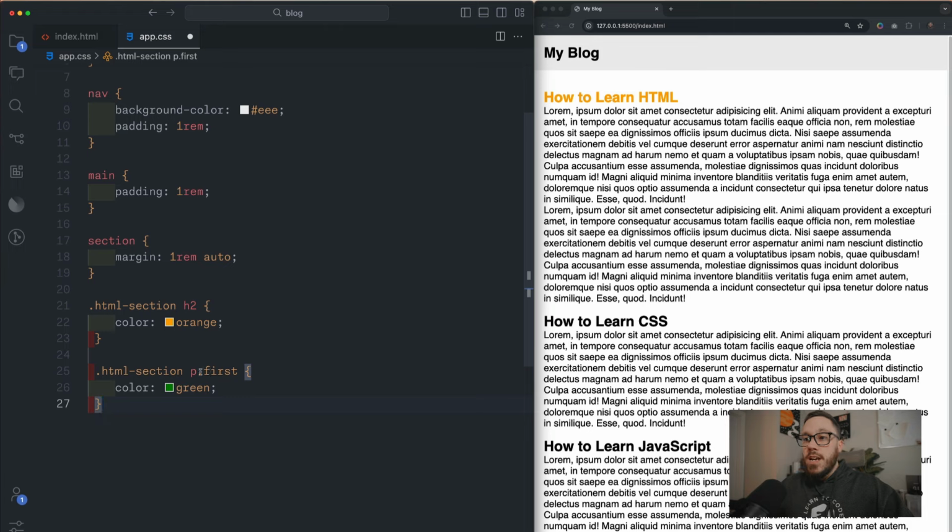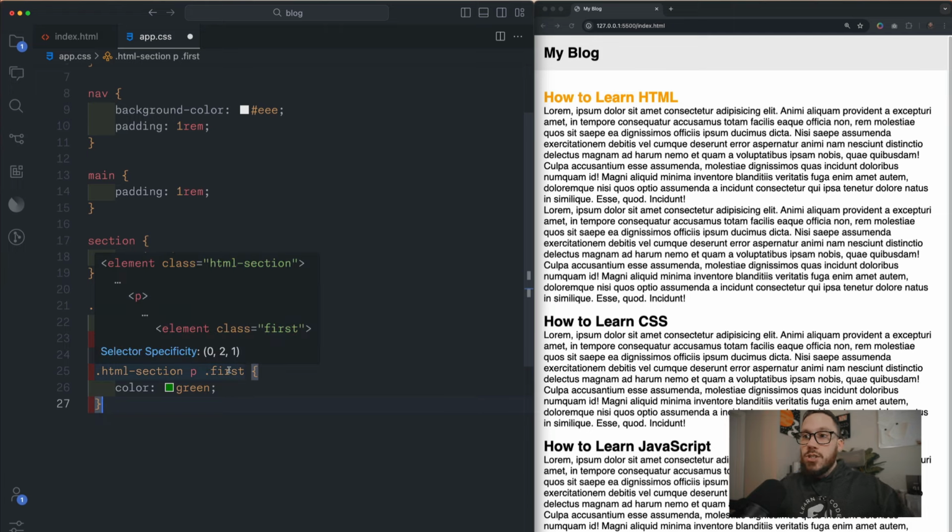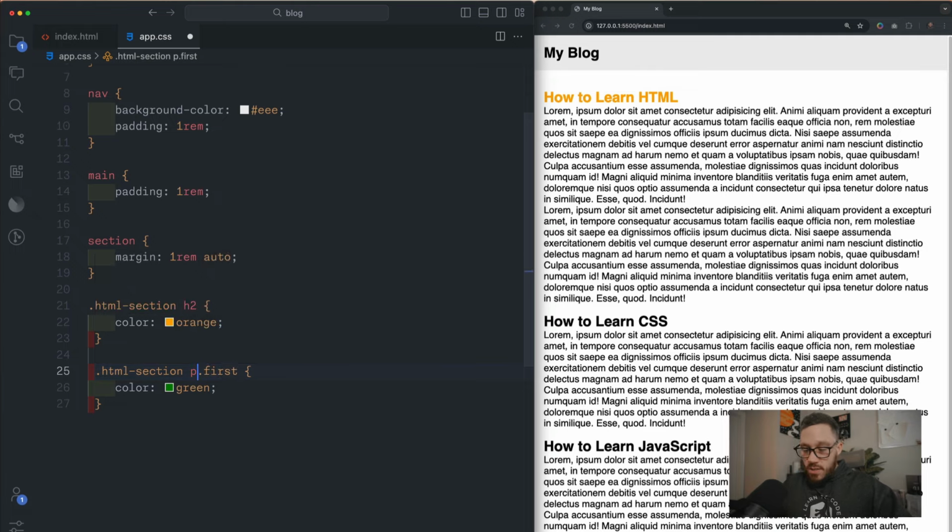So if we come in here and we actually put that space right back in there and we hover over it, you'll see what it was doing initially. It's going to have an element that has the class of html-section, it's looking for a paragraph tag inside of that. And then inside of that paragraph tag, there's another element with the class of first, which is not what we want. So let's remove that space and we'll hit save. And now you see just our first paragraph has the color green.